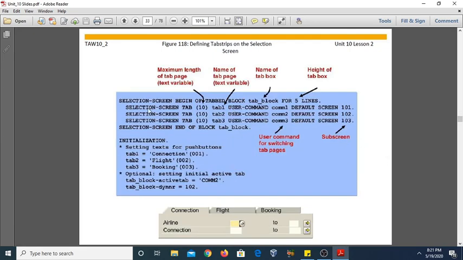You can see that in the previous video I designed tab strips with the help of syntax: SELECTION-SCREEN BEGIN OF TABBED BLOCK, and then give the name of the tab box. This is the tab box, and FOR 5 LINES means we are going to create the tabbed block for 5 tab pages, so we are assigning the height of the tab box. Now this is SELECTION-SCREEN TAB, and then 10, which is the maximum length of the tab page text variable it will show. Now come to the name of the tab page. We need to assign a name to a particular tab, and tab 1 is the name.